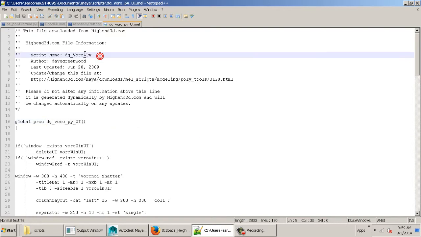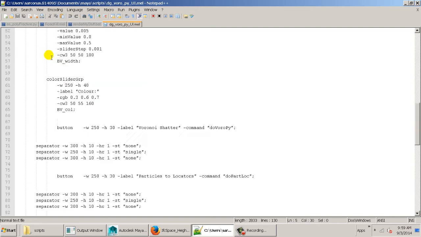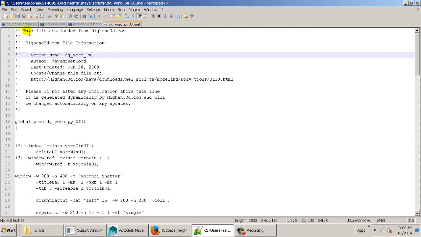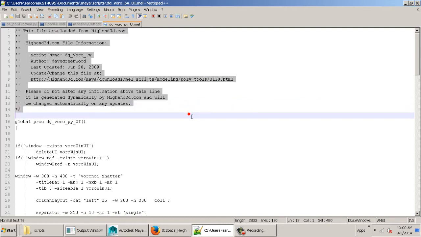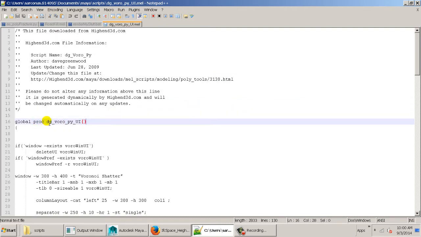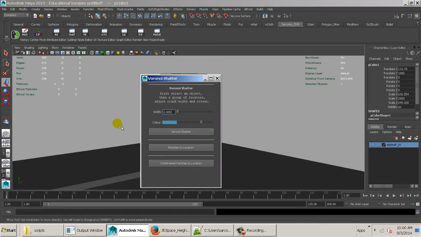That pops this open. And what we want to do is find the procedure that's going to allow us to do that. Sometimes up here in this little area where you have the slash apostrophe, it will tell us exactly what to run. Sometimes it doesn't. Sometimes we have to actually just look around. Typically, it's this first thing. So this first bit, the global proc, I don't need. I just need the DG_Voro_PY_UI(). I'm going to copy that. Back to Maya, paste it inside here and hit the enter key, and there it is.